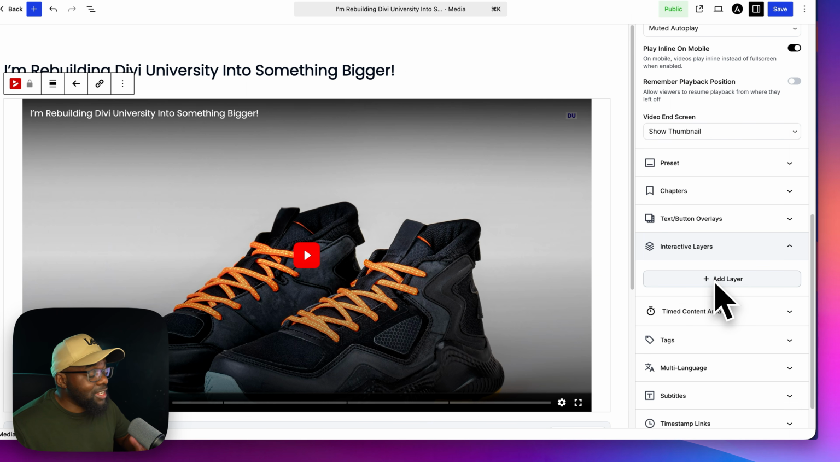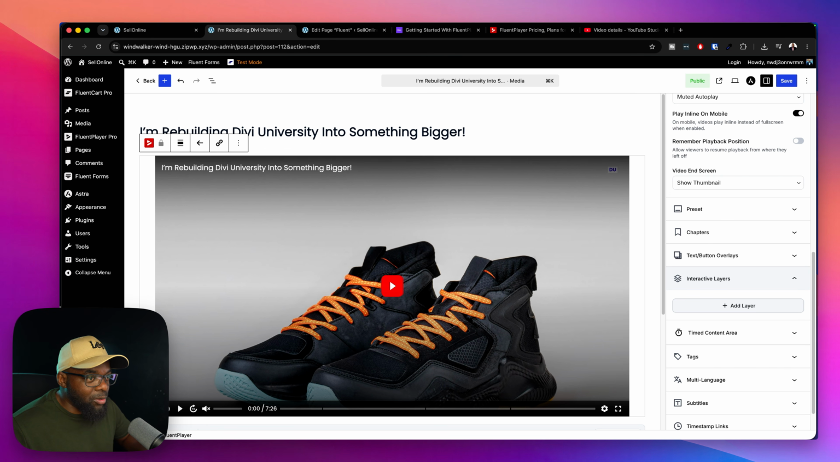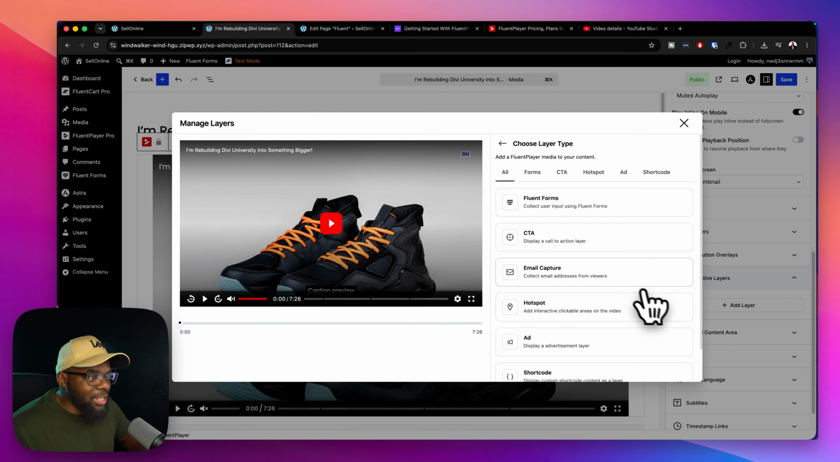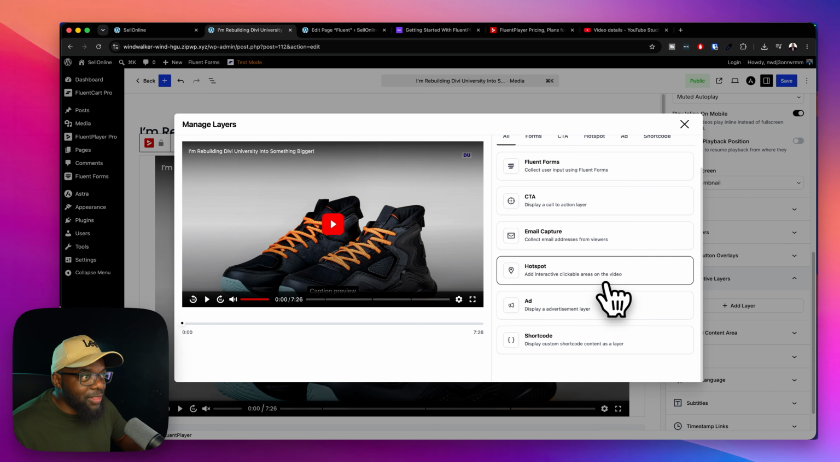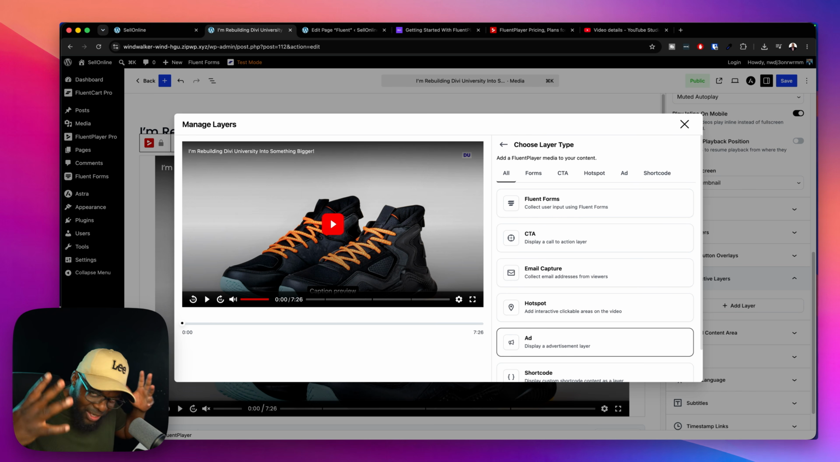Interactive layers. This is one of the best features that I really like. In fact, I'll be using a lot more of this very soon. So you can see here we have our call to action, email capture, hotspots. You can add an ad. You can add a short code. I mean, this is crazy. Let's add an ad, okay? Because we want to have also sort of like YouTube within YouTube. I mean, how crazy is that, right?